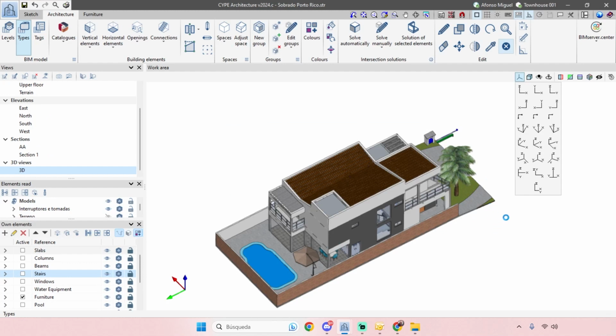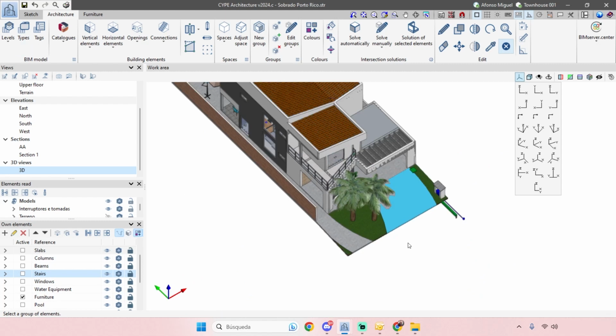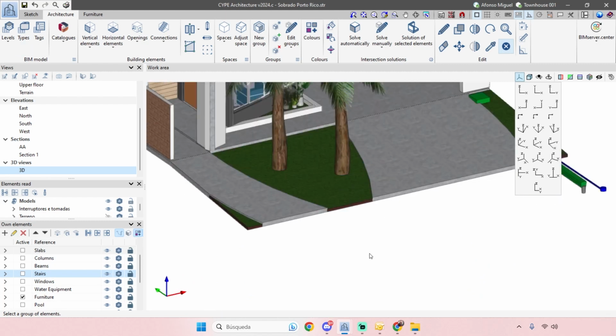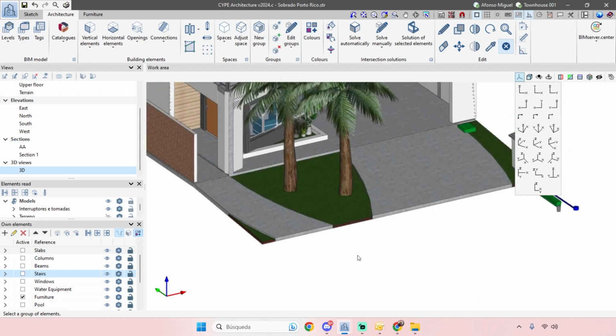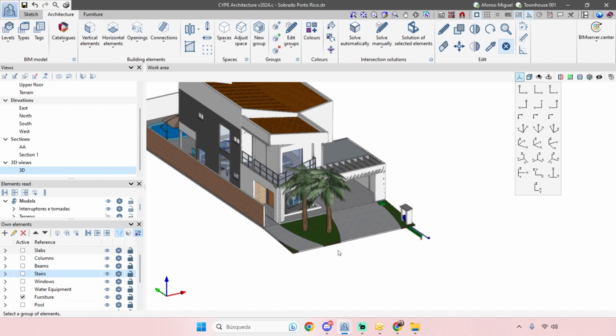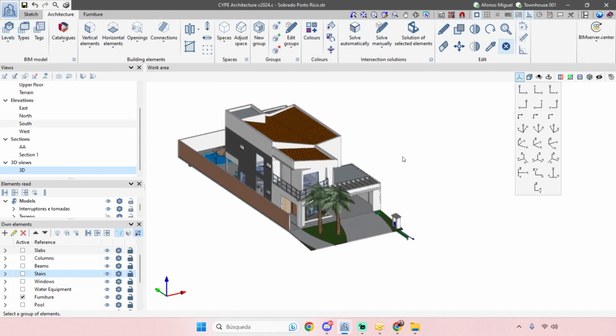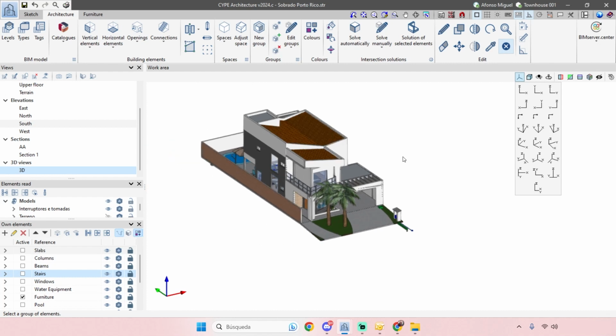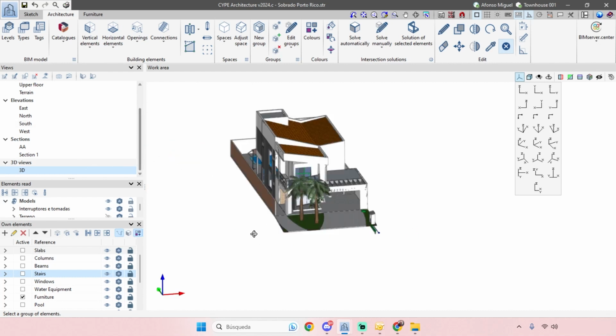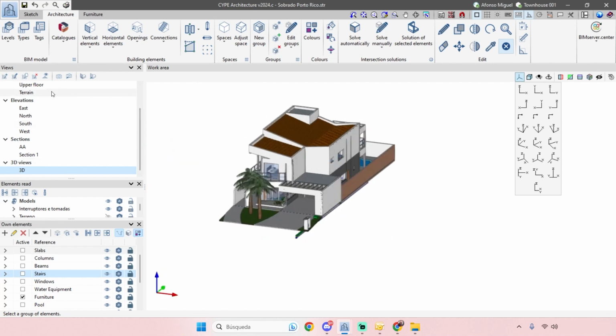Let's wait until it updates. So yeah, here we can see that the grass was updated in this element. Okay, so it's very easy to work. You have a library of colors, and then you use the colors in the types or in the building elements of your project. Okay. Another thing that is important when we work with a BIM model is the levels.